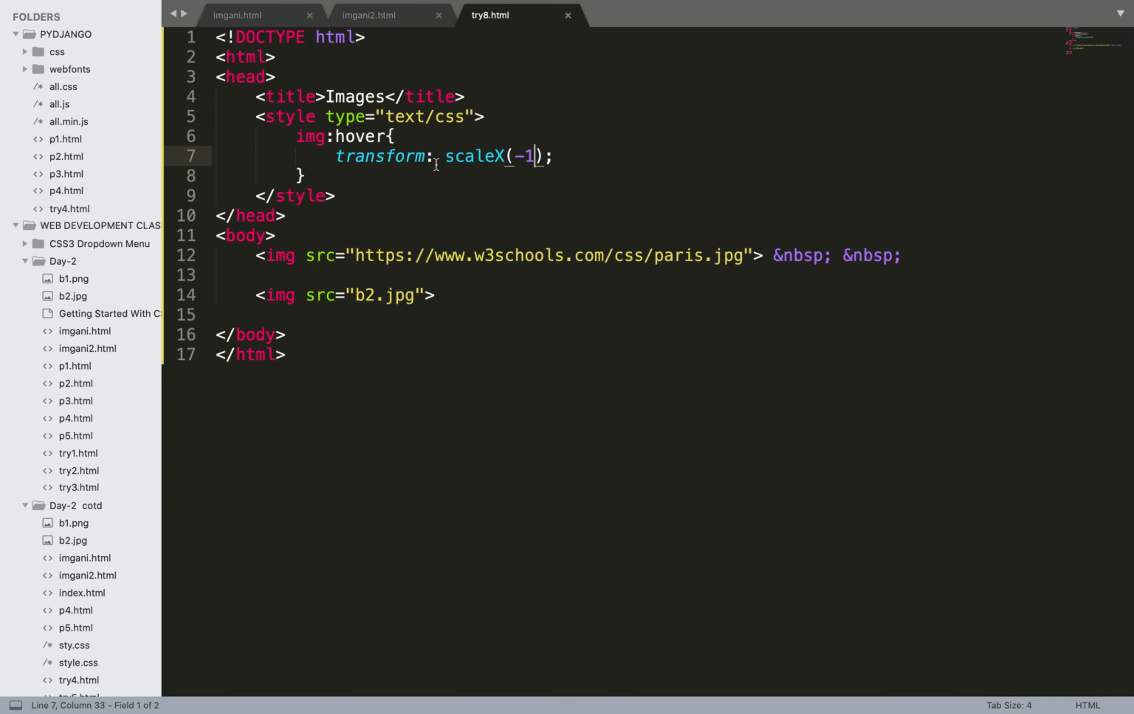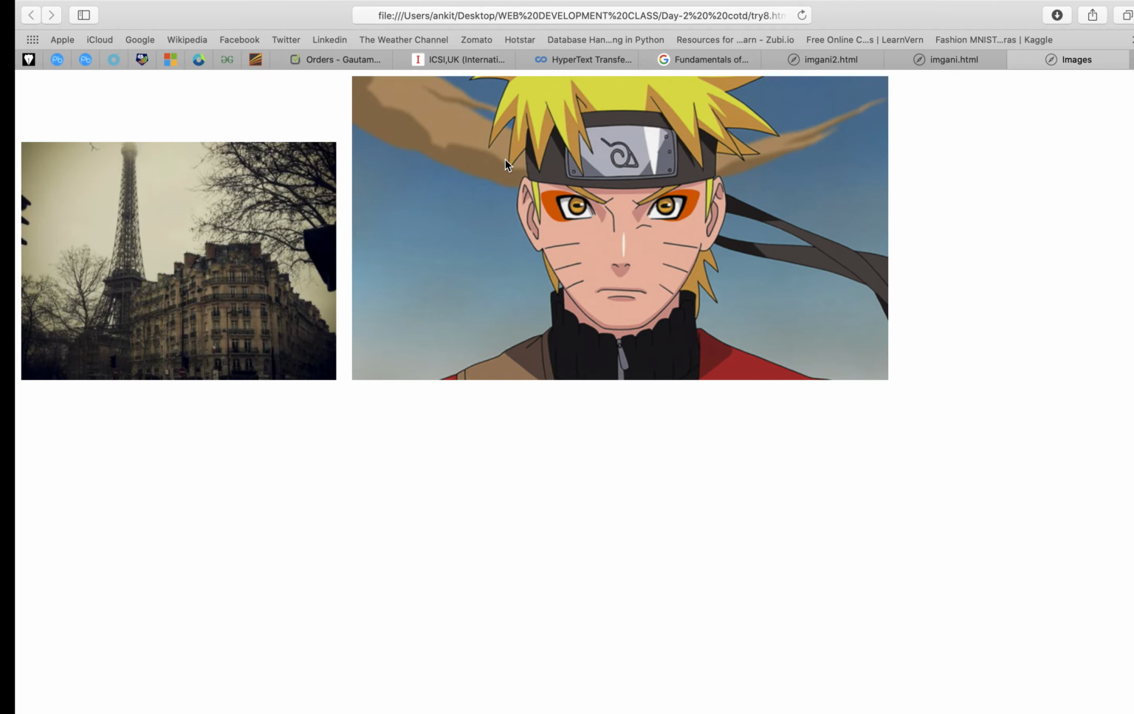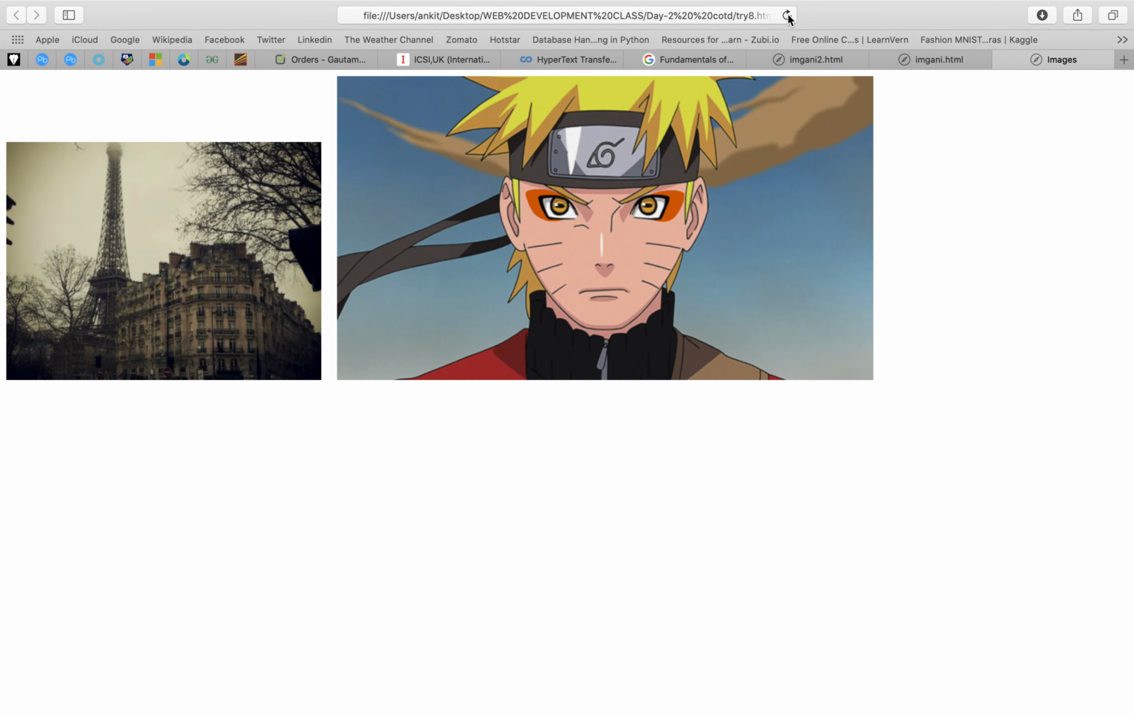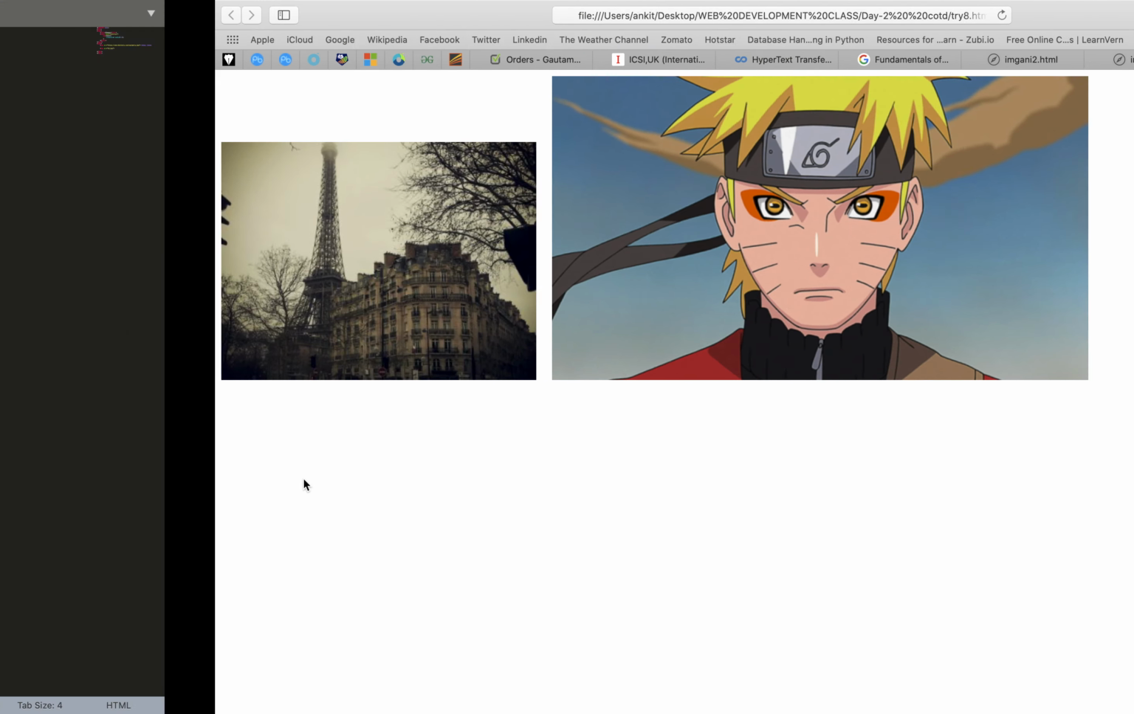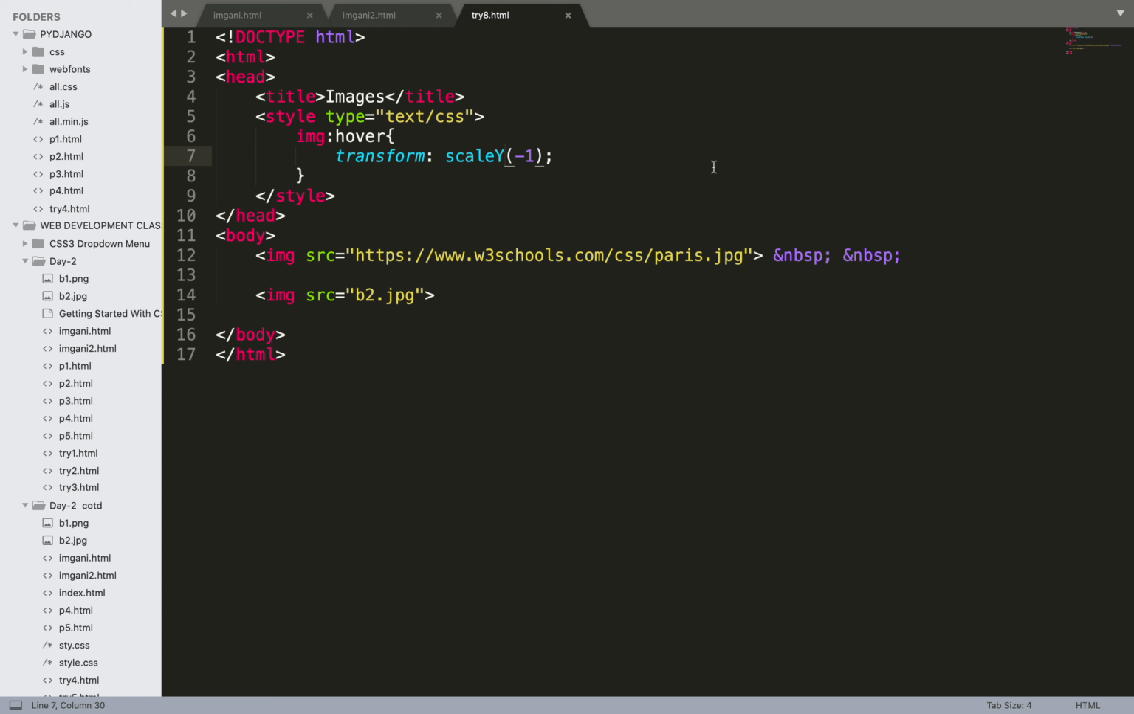Or let me do it with the y-axis as well. Scale y, and now it will turn upside down. I hope you can see the change. So this was transforming the image along the x or along the y.